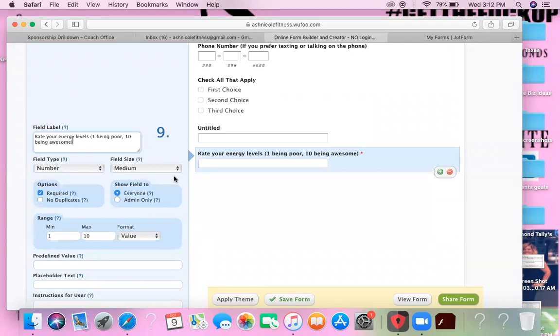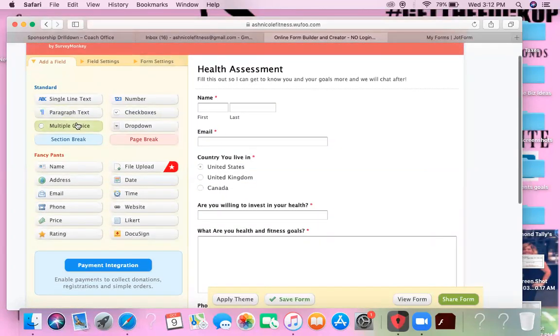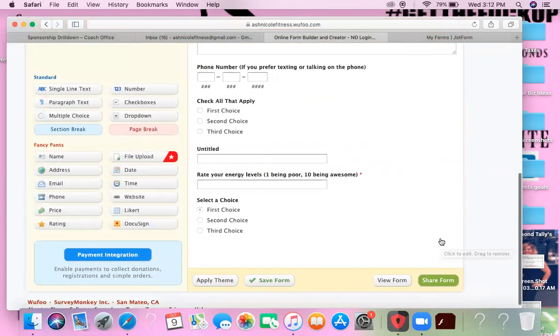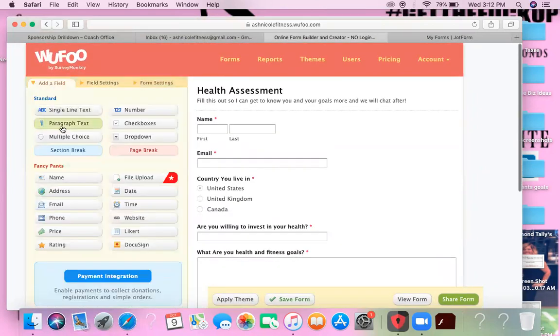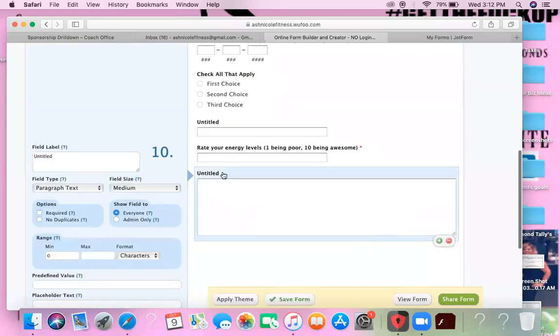What holds you back from reaching your goals? I think that would be a really good one to also add in there as well. And I would do, not a multiple choice, I would probably do a paragraph for that one. So once you get the hang of it, you see how quick you can go with it too. Holds you back from reaching your goals.